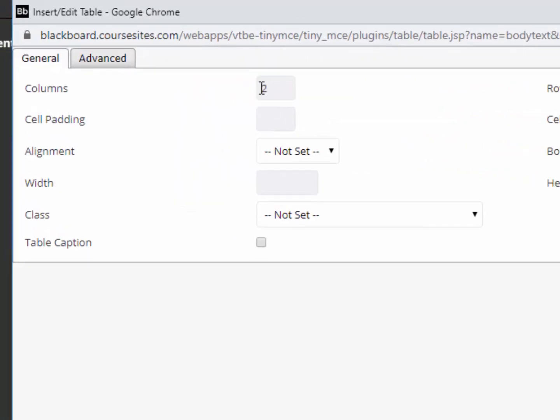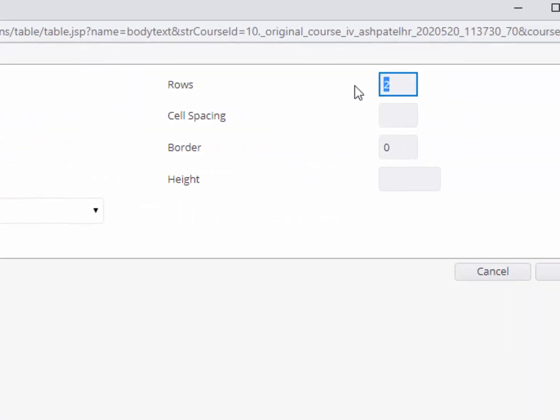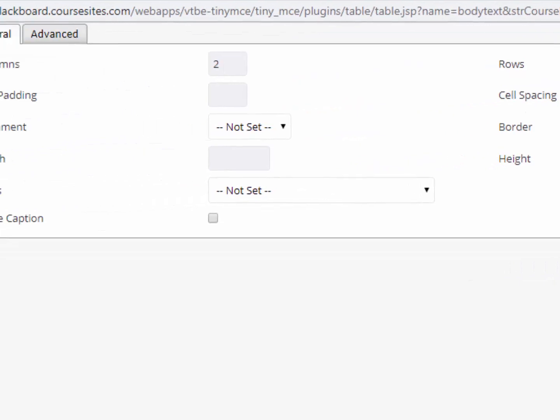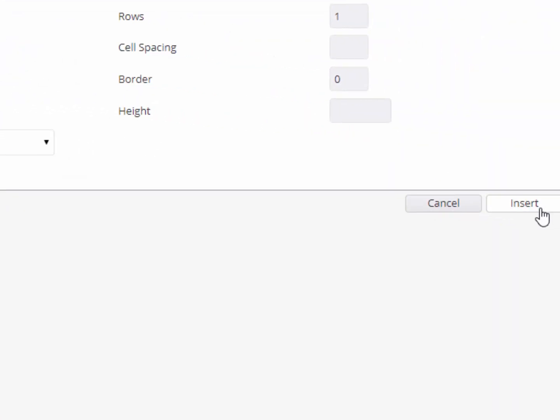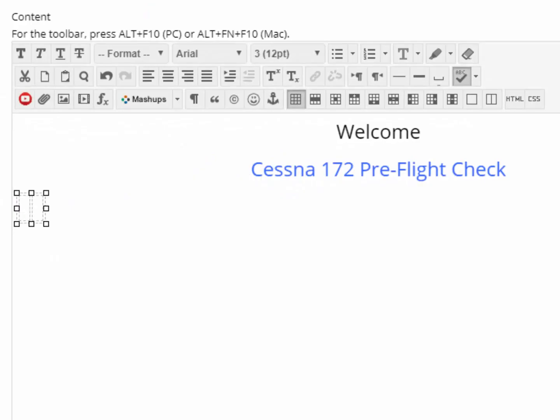And I want it side by side, so it'll be 2 columns, 1 row. So again, use your technique. If you want to do 3 columns by 3 rows, you're going to get 9 boxes. I'm going to put cell padding of 6. That's that space around the image so it doesn't get crowded. I'm going to click insert. Now take a look. I've got 2 boxes in a table. The table does not have a border because I didn't put a border.